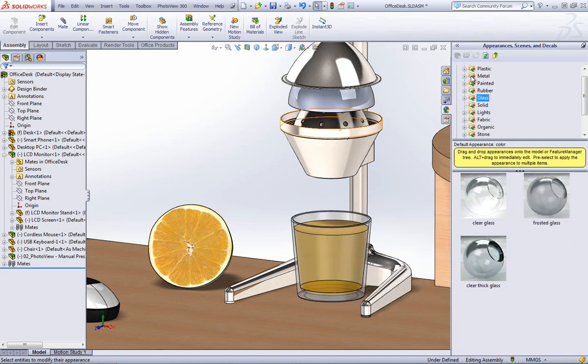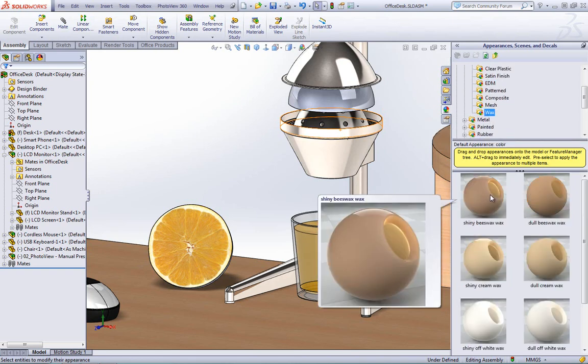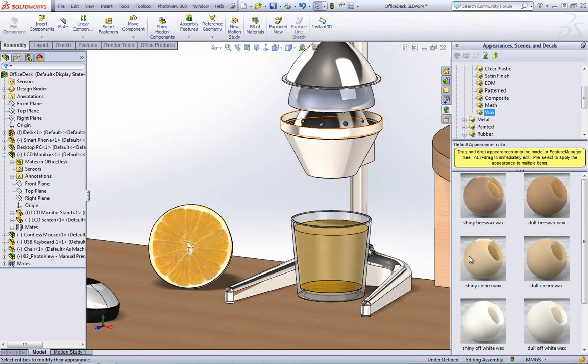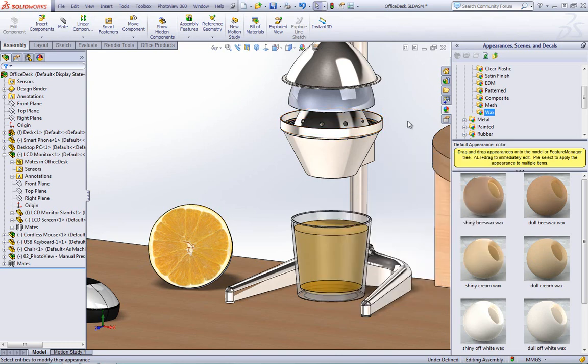If I go into my plastics, we also have waxes, which is really nice. You saw that on the PowerPoint slide. That gives you a matte finish, kind of a matte finish with glowing edges, which makes it really look like wax. It's really nice. Again, there's a ton of new materials in there. I don't have time to go through all of them.